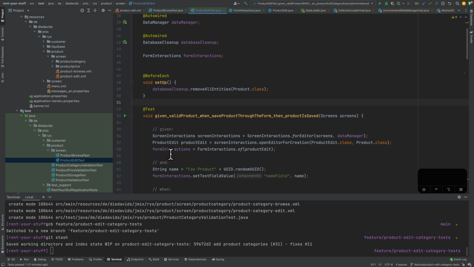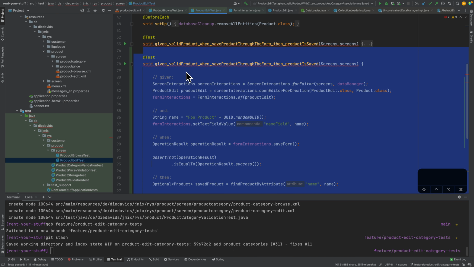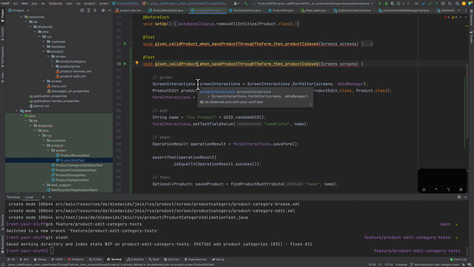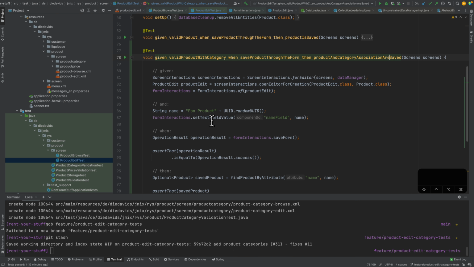So right now we already have a couple of tests here in place, given a valid product with price, or a product without street. So this means we can create a second test case here, and we say valid product with category. When save product through the form, then the product and category association are saved. So the test setup will be very similar.